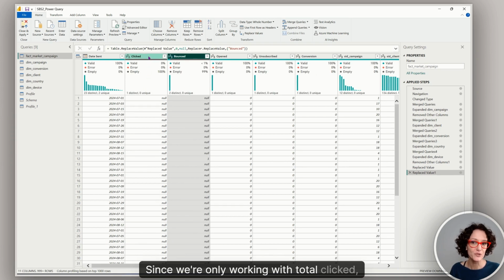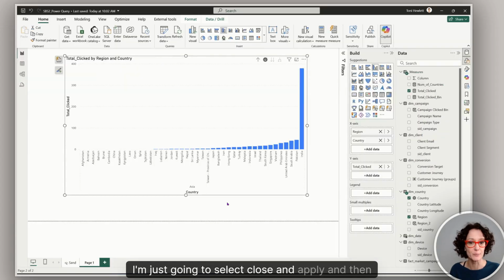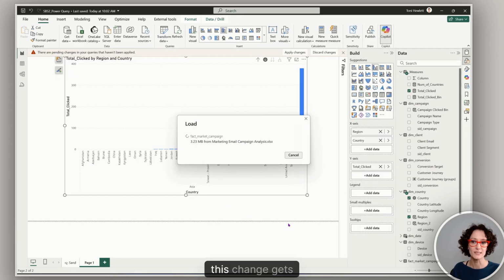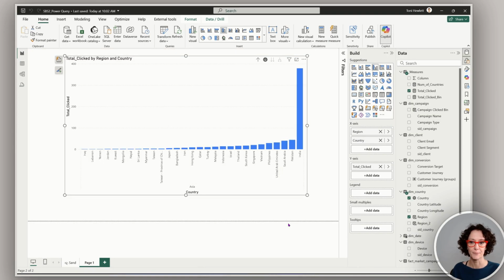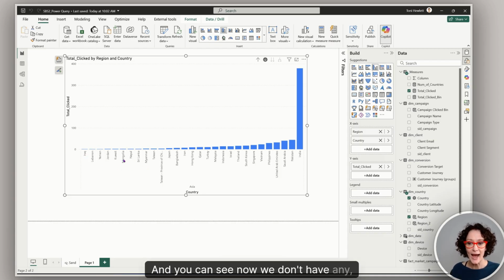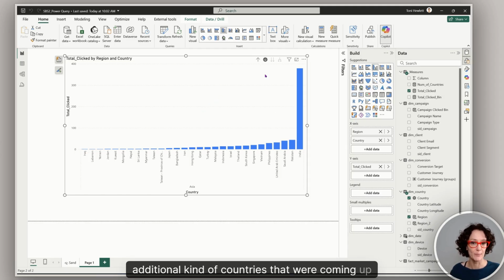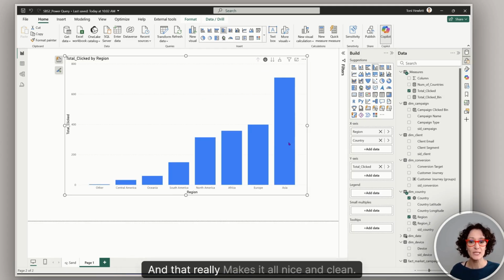Since we're only working with total clicked, I'm just going to select close and apply. And then we're going to see what happens to our visual once this change gets converted over. All right, so it's done. And you can see now we don't have any of those additional countries that were coming up with those zeros.